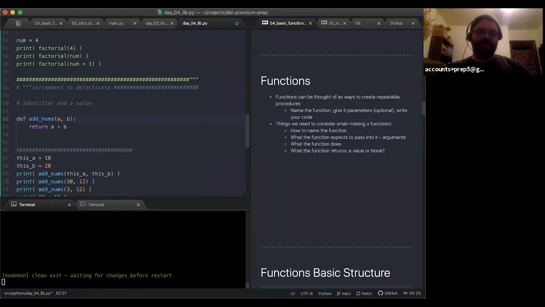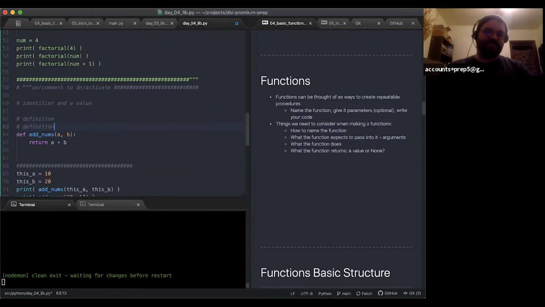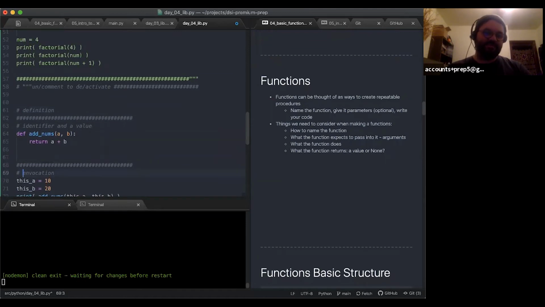So during definition, and I want to make a nice strong distinction between the definition phase and the invocation. I feel like I spelled that wrong. Apologies if I did. I'm not going to try to fix it. So let's do this. Definition, invocation. There we go.